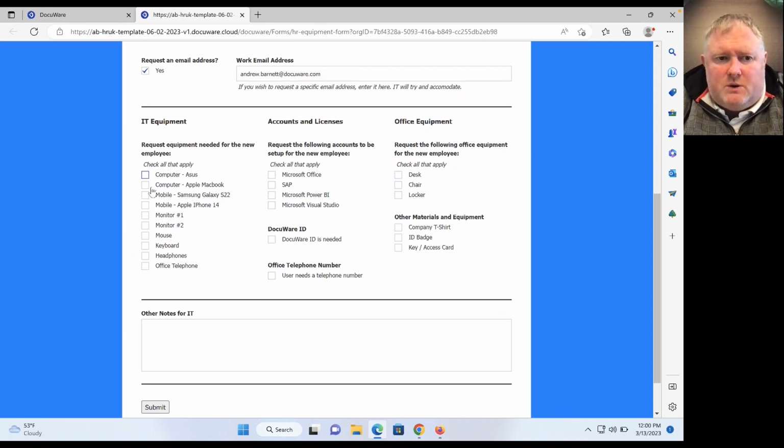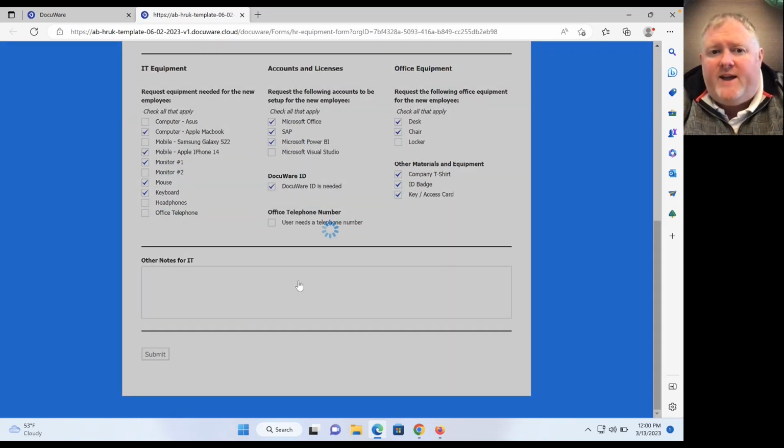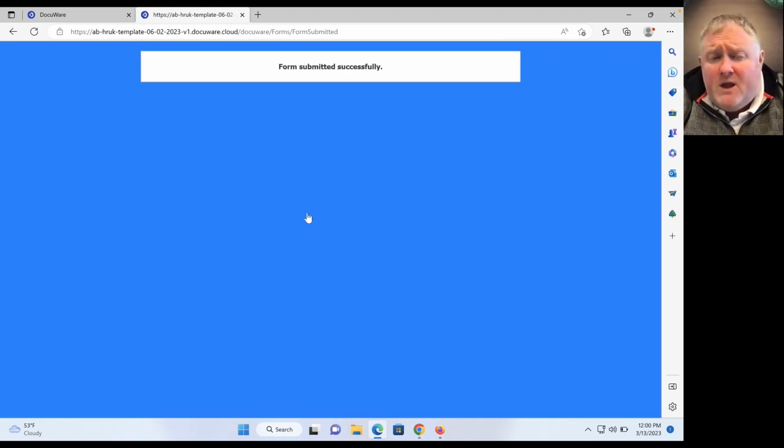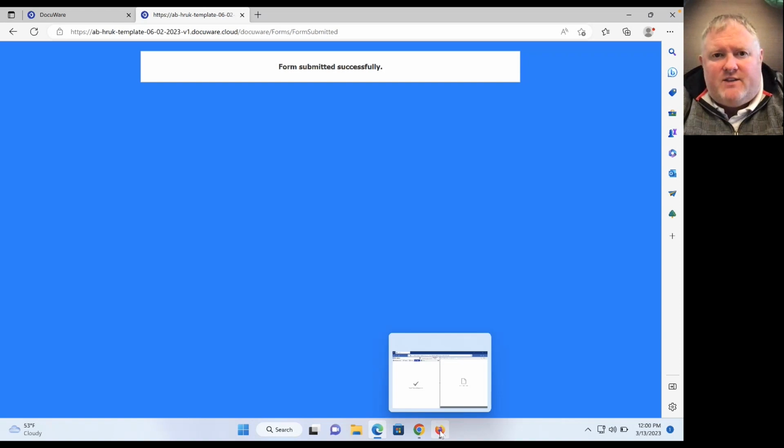And then what equipment do we want to assign to Peter? So he can have a laptop and a phone. He may well want a monitor and a mouse and a keyboard. We'll give him Office 365 and SAP connections. Power BI would be useful. Maybe a desk and a chair. Company T-shirt, of course, is making him feel like he's involved. And we'll go ahead and submit that information into the system. Well, simply by submitting that, of course, we're communicating directly with our IT team. So let's have a look at that.